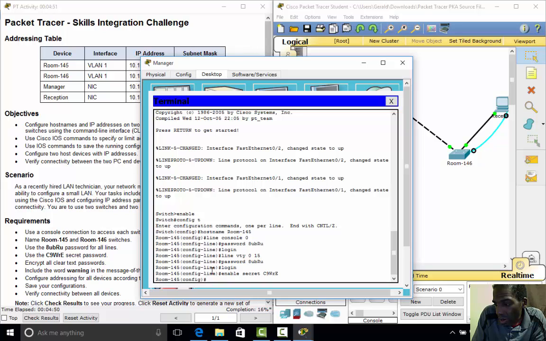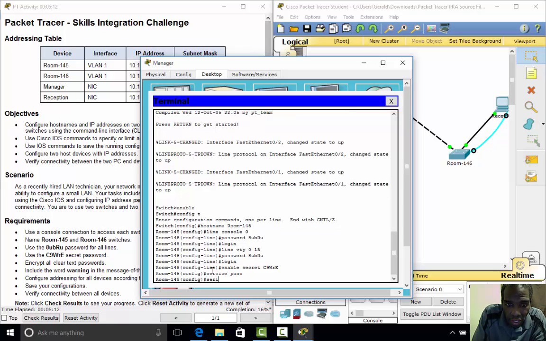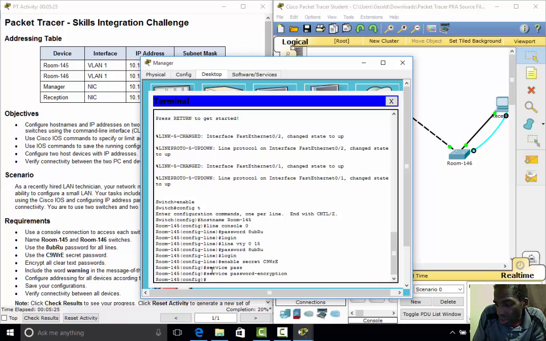Now we want to encrypt all the clear text passwords. To do that, we can either do it in abbreviated form, or we can type service password-encryption in full. That worked also.